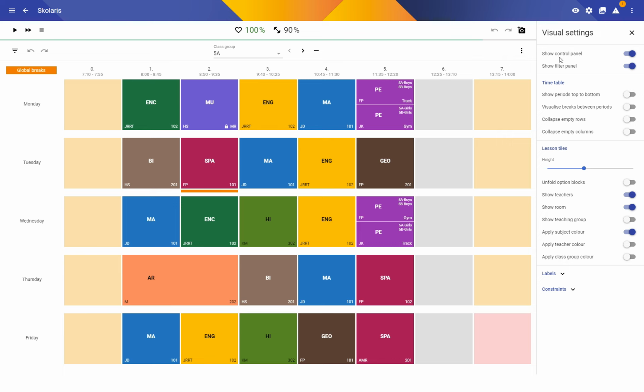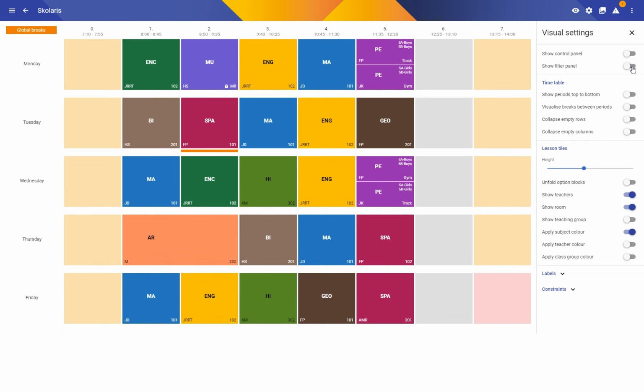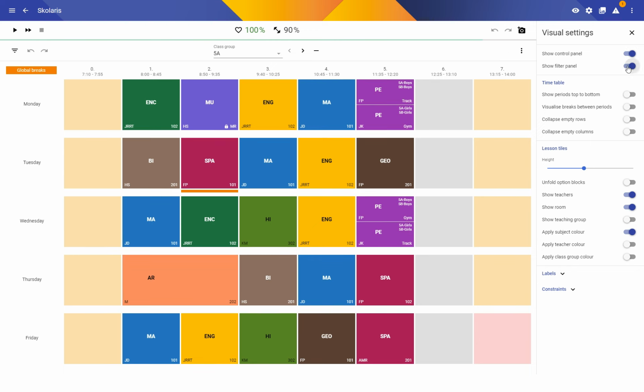So at the top here, you have options to turn on and off the panels on the top of the screen. So if your timetable doesn't fit the screen, this is how you can make it fit, if you don't need to see your fitness and your filters at all times.